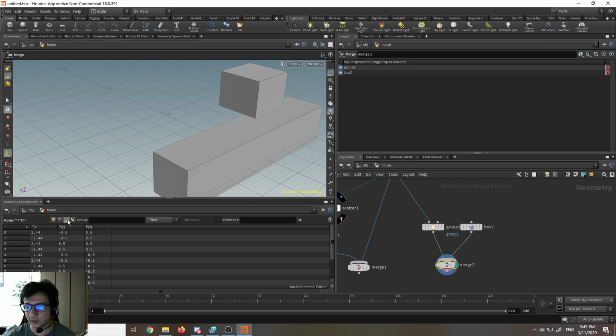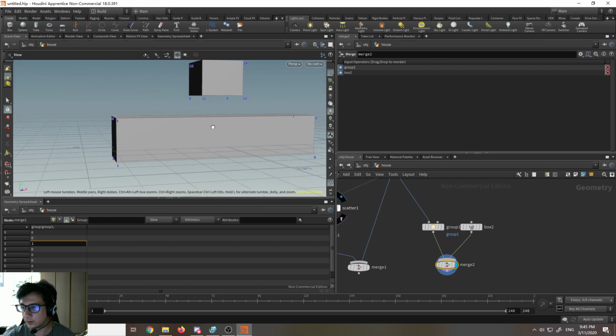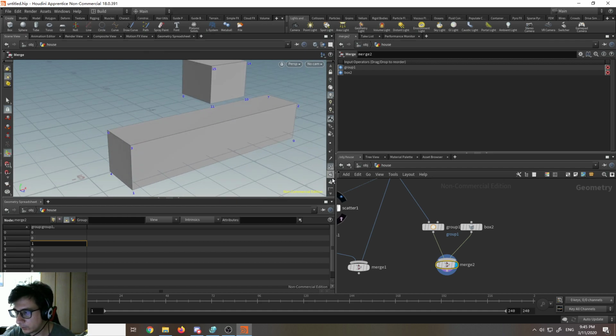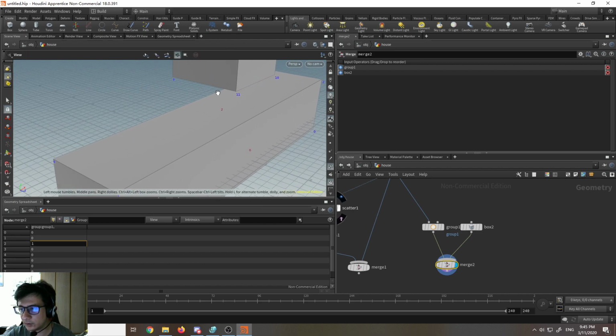And you can see that here. If you have the primitive, you can see the group here. Only the face 2, which should be this one. If I click on this, you can see the numbers of the faces. These are vertices, these are faces. So you can see this is face 2.